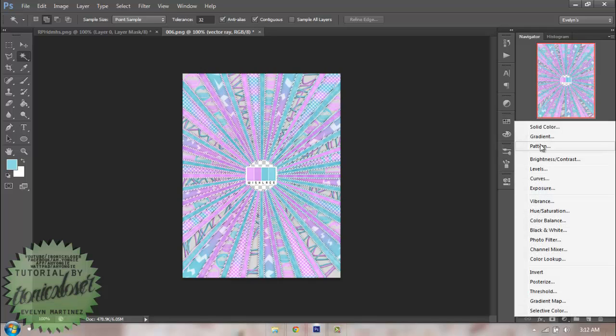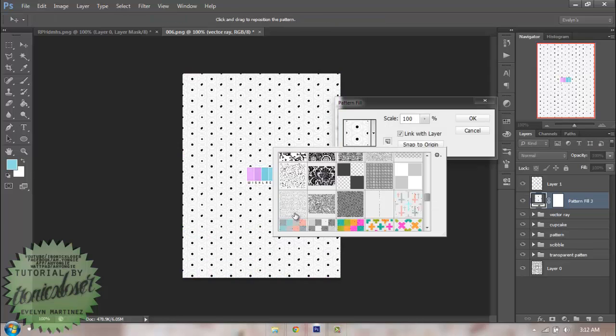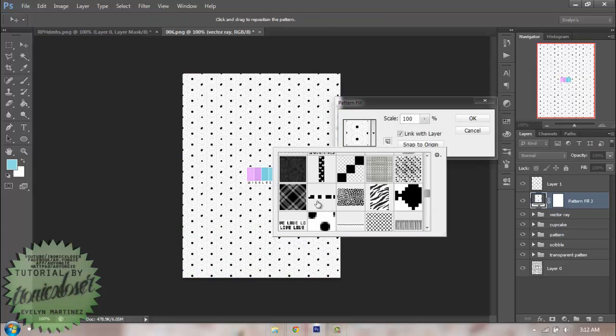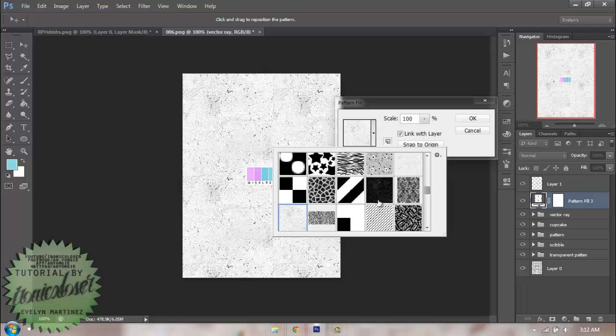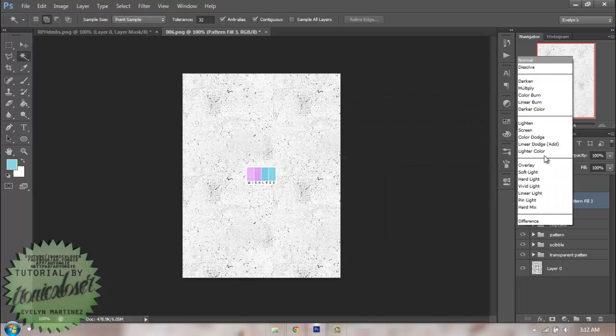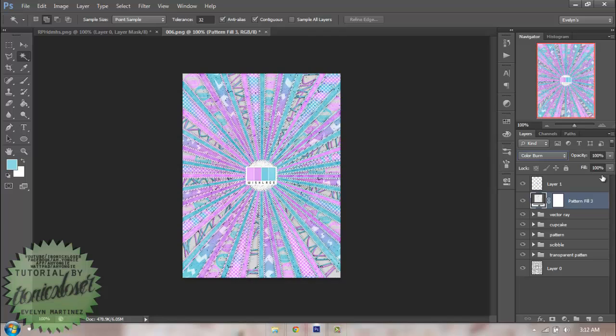Now we're going to add one last thing. It's a dirt pattern, or grunge pattern, which is up here somewhere, right here. I'm just going to set it to color burn. I'm just going to lower it a bit. And this is what we have.